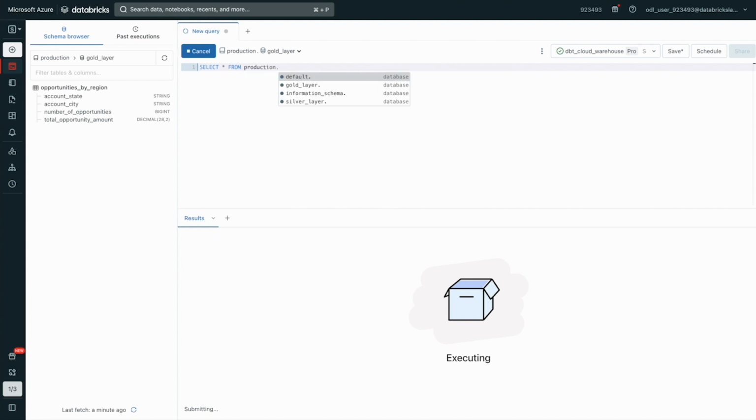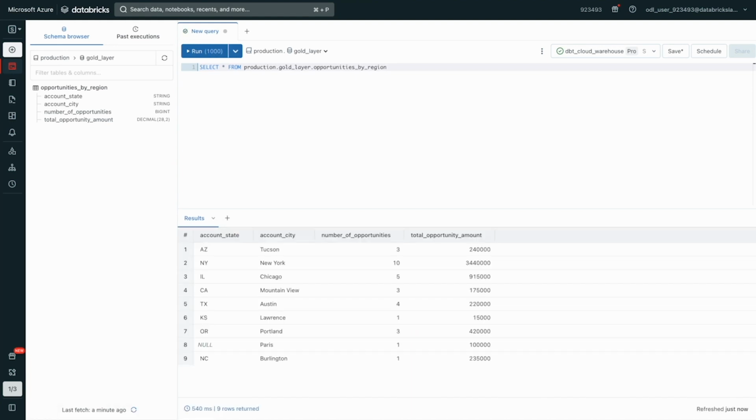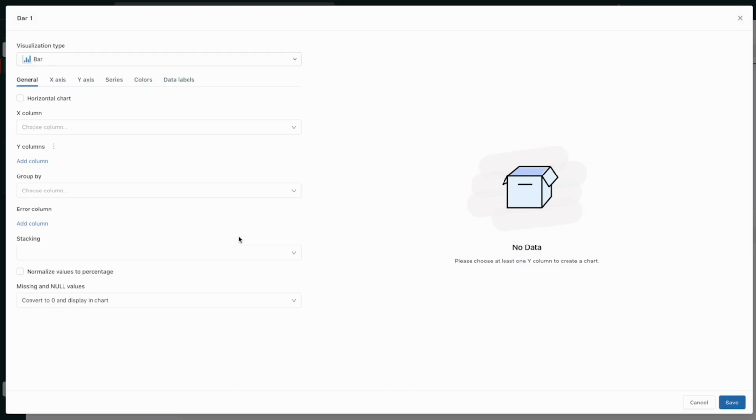Autocomplete within the SQL editor significantly cuts down the time to write queries efficiently. Within this query, I can now create a visualization. Let's create one by clicking the plus button and then clicking the visualization button.